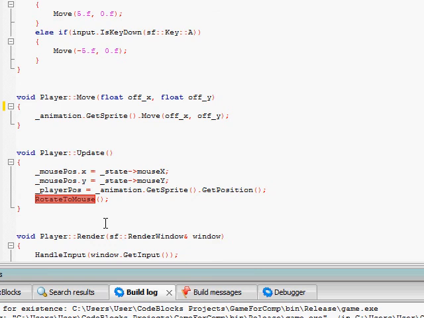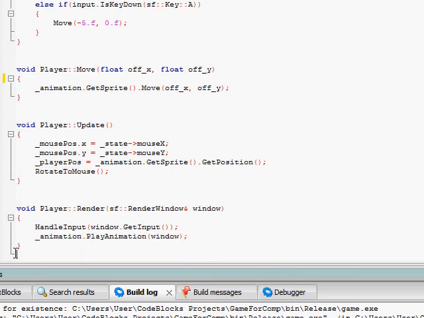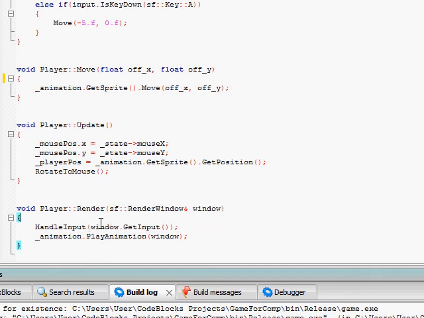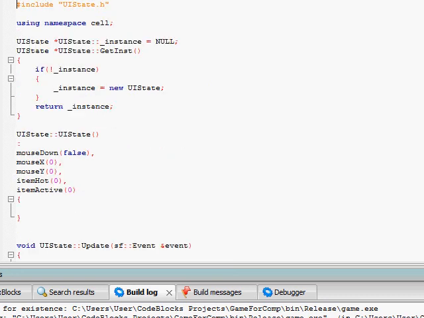And basically the render handles the input, because I could do this in the main, which I probably am going to, but I'm just too lazy, because I need an input to use my handle input, and the window provides an input. So there you go. Here's my UI state, just so you can see what I was doing. It basically checks if the mouse is down, the X, or what items are active and stuff.